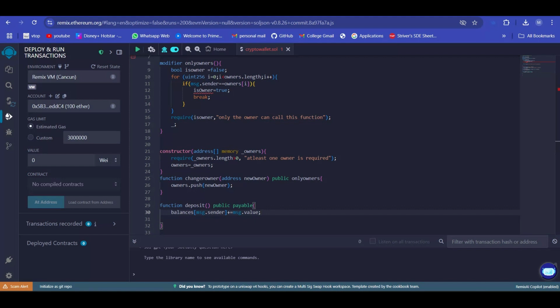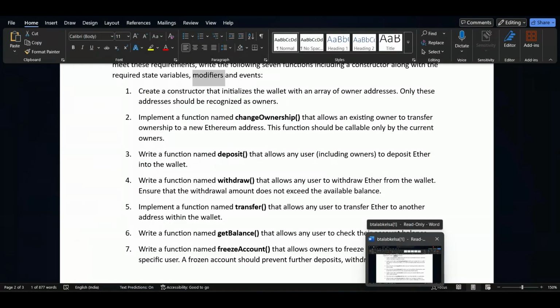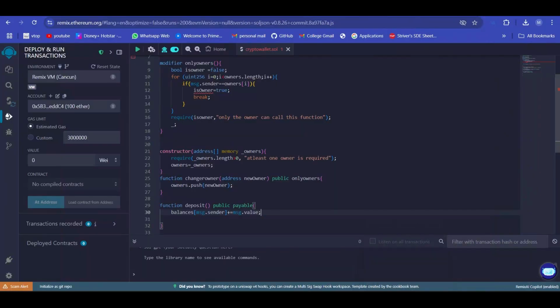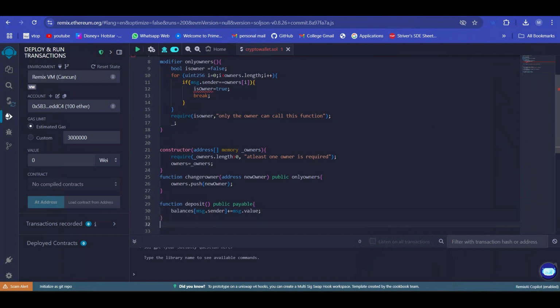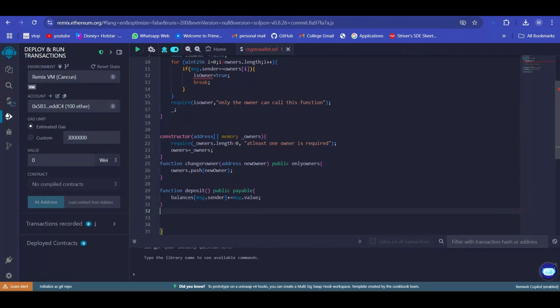Next, we come across the next function, the withdraw function. Next, we come across transfer and get back. Let's implement each of it. Withdraw is basically what we need to know. What we need to know in the withdraw function is basically how much amount we have to withdraw.